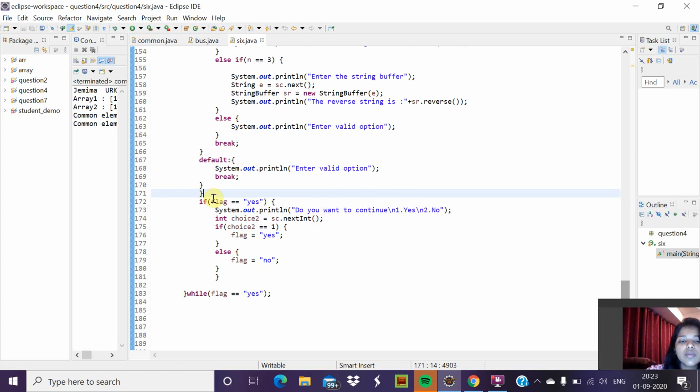And coming out of the switch case, you are already seeing that the string flag we have initialized as yes. Using an if condition, we are checking whether flag equal to yes. Then we'll ask the user whether he wants to continue or not. If he enters choice 1, that means yes, that will go again in the while loop while flag equal to yes. If it is option 2, that is no, then the program ends. So let's run the program.